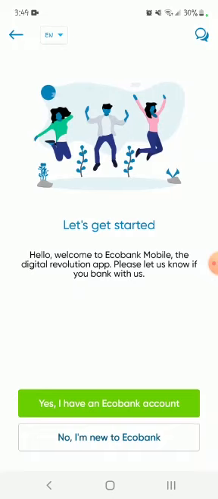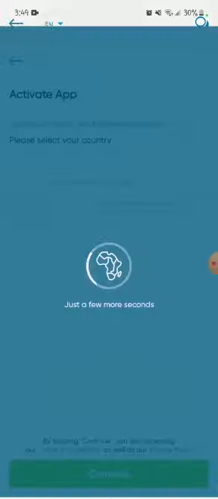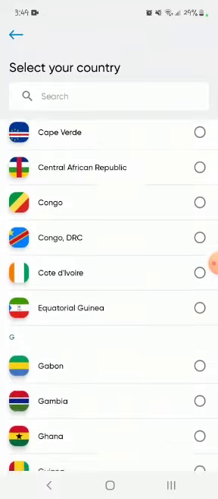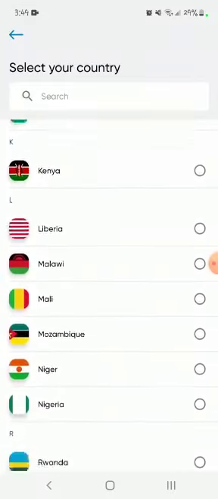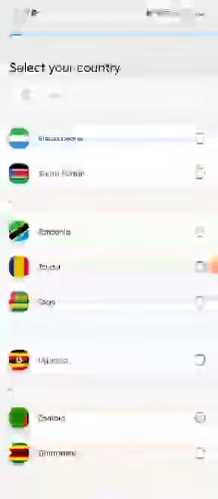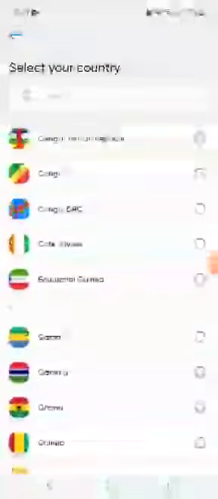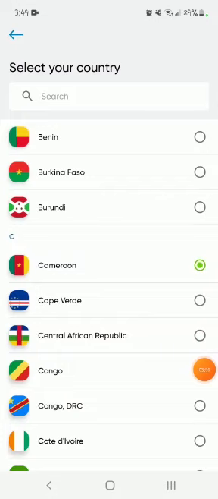When you get to this page, you're just going to take, yes, I have a mob. So you're just going to choose the one on the green. Yes, I have an Ecobank account. So you're just going to choose that. And it's going to ask you to choose your country. So these are the countries where Ecobank is working. This app is working in Africa. So if you're any of these countries, you just need to choose it. So I'm just going to choose Cameroon.